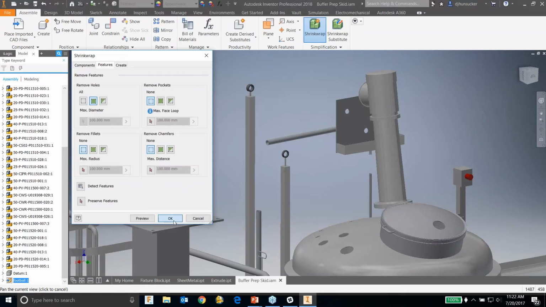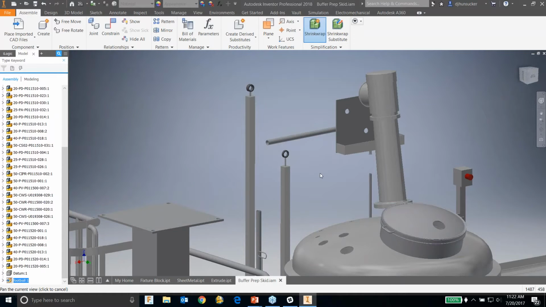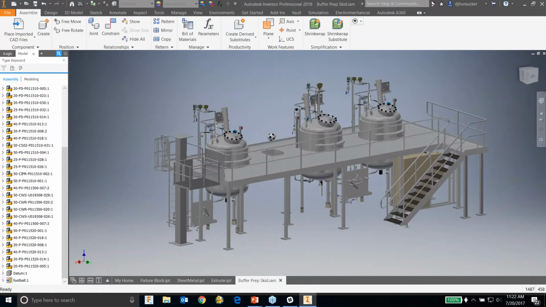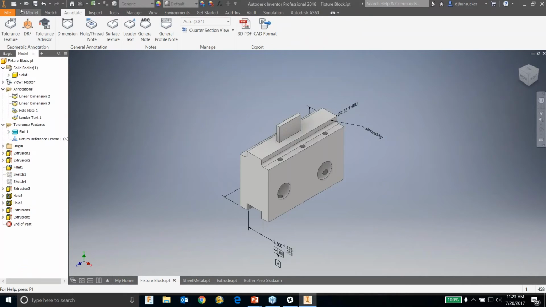So, all right, I'll hit cancel. I won't let it run through all that. So, all right. One thing I want to show here, I want to actually look at, we looked at the assembly, we looked at the parts here.